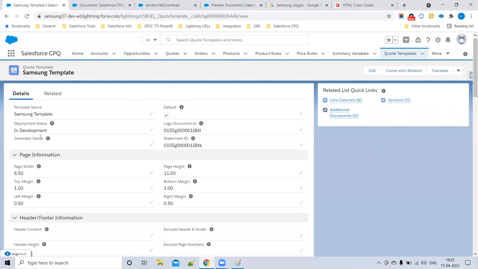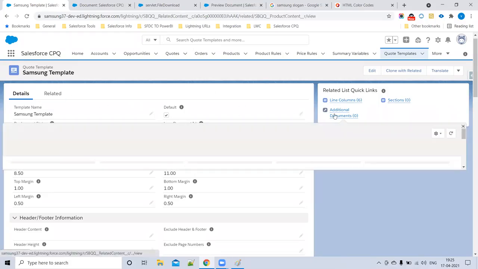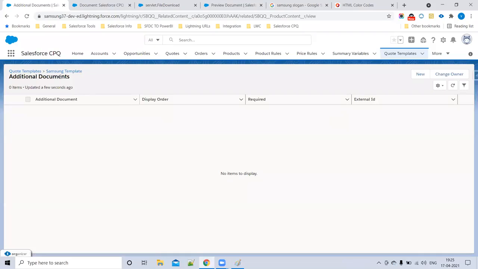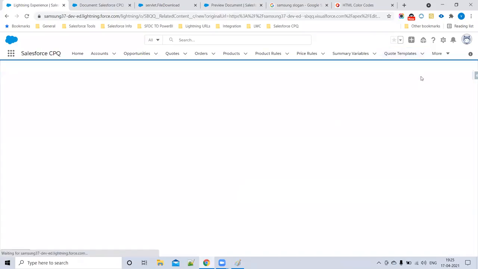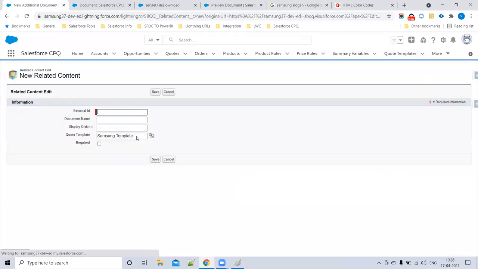Now if I want to add this document, my template is already there. After the template, I want to add my document. What I can do: click on Additional Document, click on New Page. You have to give your document ID. What is your document ID? Same, copy and paste. Here the document name and template are coming automatically.